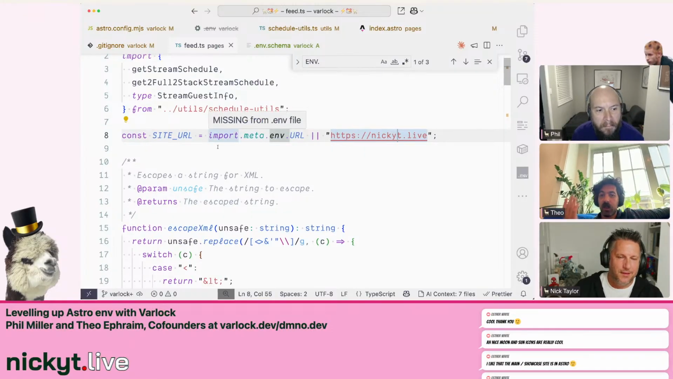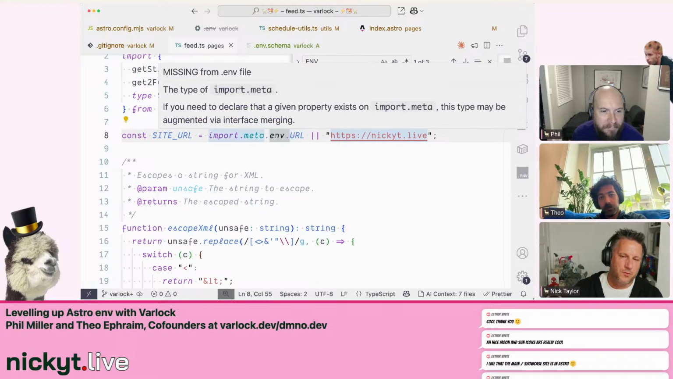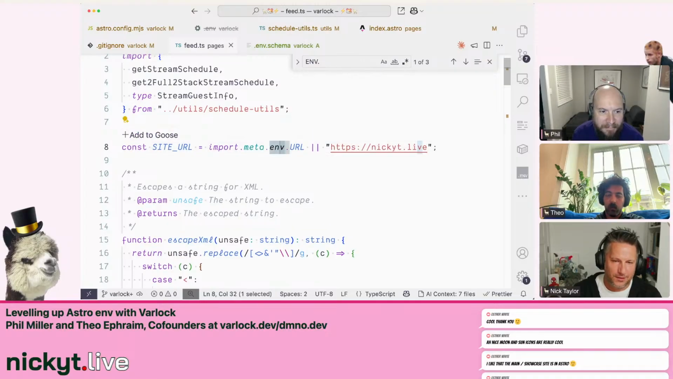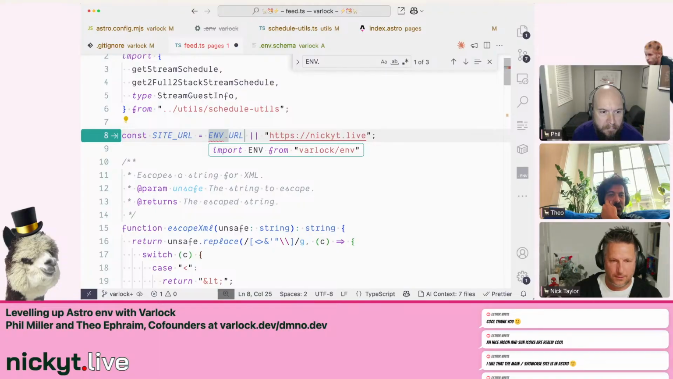Yeah, into the meta. So what's happening here, this URL, is coming from Netlify. It's good that it gave a type error, because it's like, hey, what's going on here? And like you said, put in the default. Cool. Right, and let's just do that, and let's import.